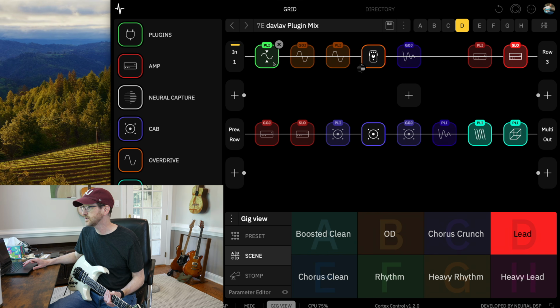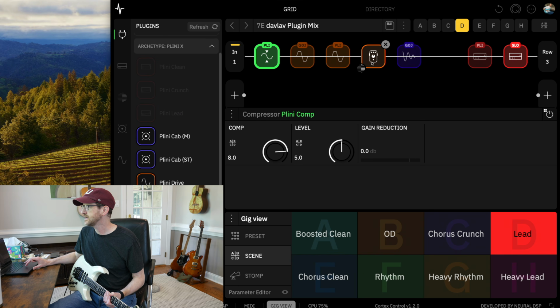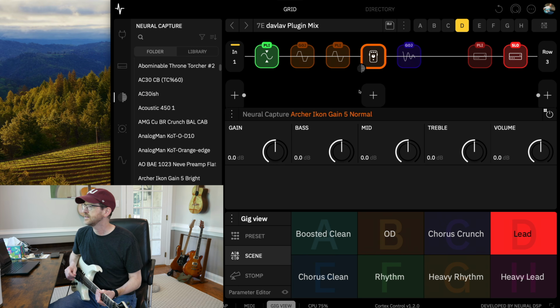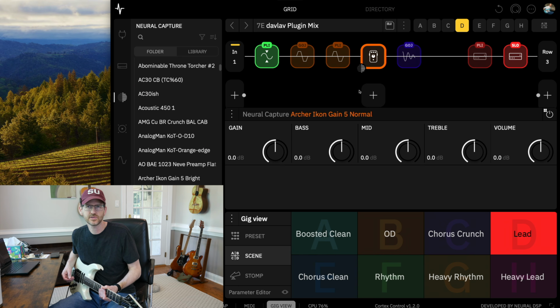I got a little bit of compression on the front end, and this is one area that I pulled in something outside the plugins. I'm using my Archer icon because for these kinds of tones, I just haven't found anything that works for me as well as this capture that I created. And it's just a matter of personal taste, but.